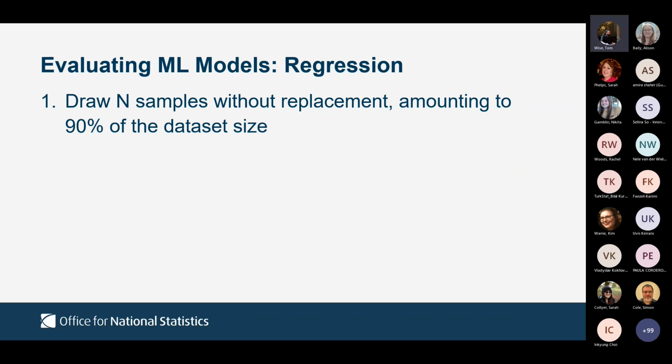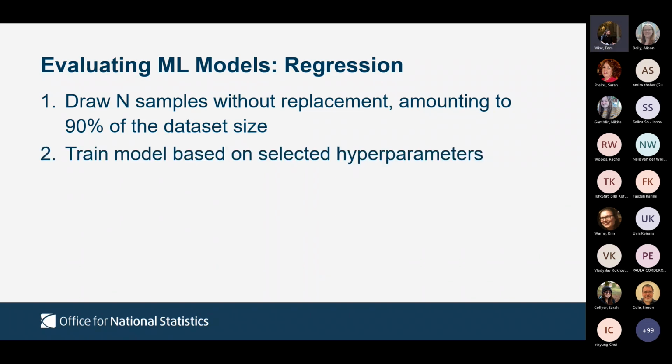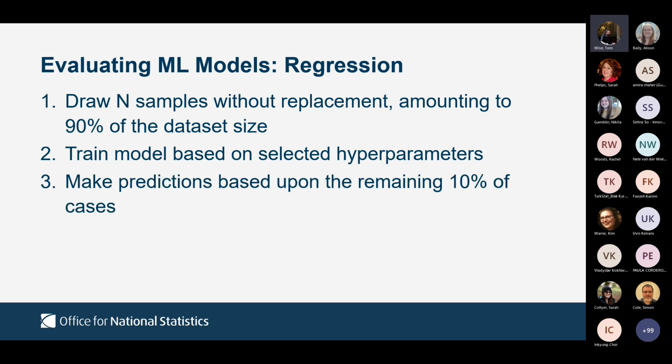First of all, what you would do is you would draw n samples without replacement, amounting to approximately 90% of the dataset size each time. You would train the model based on the parameters on this training set. You would then make predictions based on the remaining 10%, our testing set, before finally calculating the metrics.